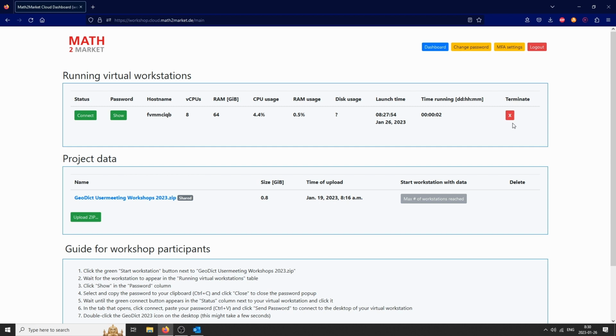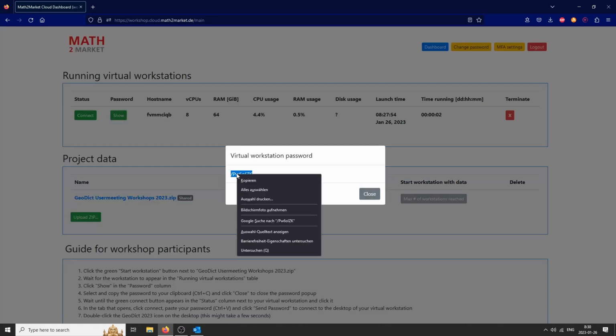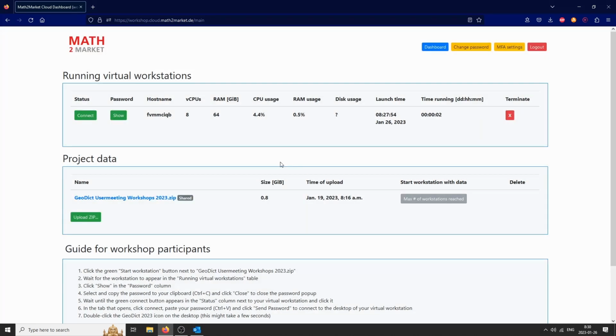So now the status button turned to a connect button and is green. This means the workstation is ready and we can connect to it. So if you haven't already done it, go here under show password and copy it, just to make sure. And then click on the green connect button.